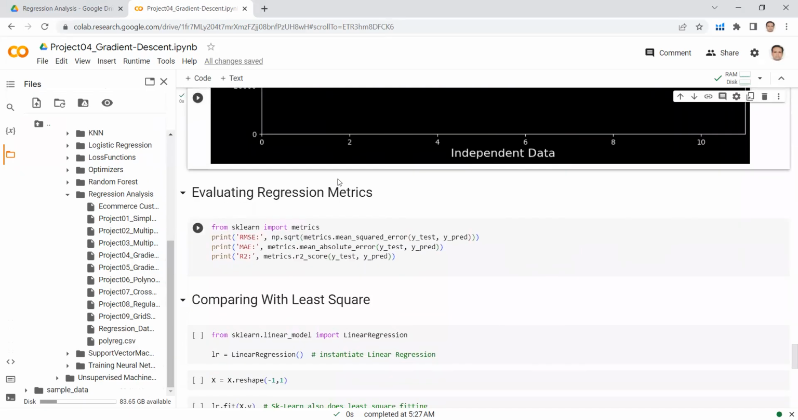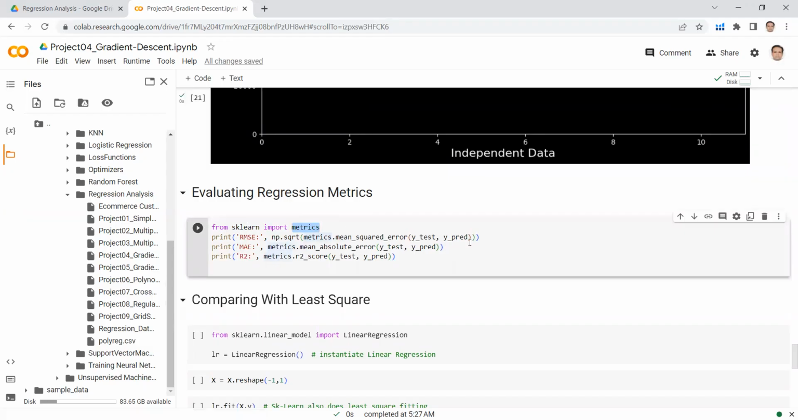Now it's time to evaluate the regression metrics. We know that we have three regression metrics: root mean square error, mean absolute error, and R square. All these are present in scikit-learn, so from scikit-learn we will import metrics. Here we are calculating the root mean square error using the function metrics.mean_squared_error. We are passing two variables, y underscore test and y underscore pred. For all three metrics we are passing the same input variables, that is, the test labels and the predicted labels. Let's run this cell.